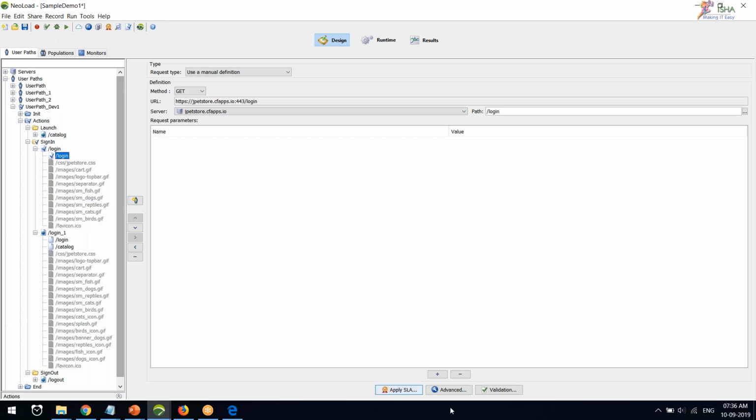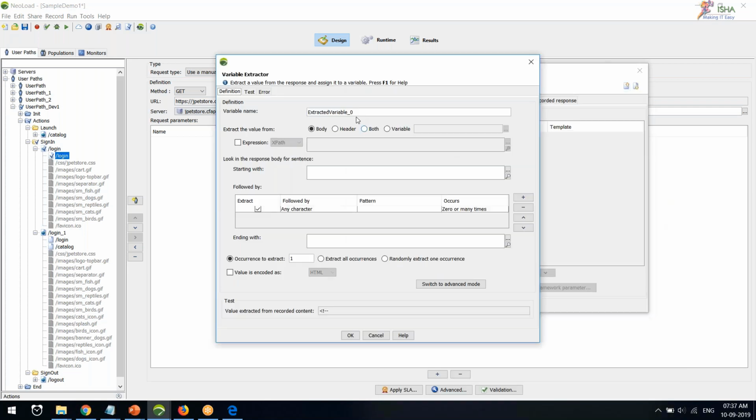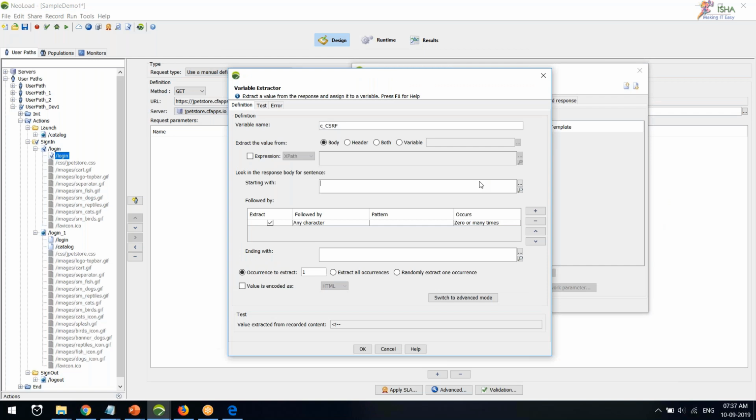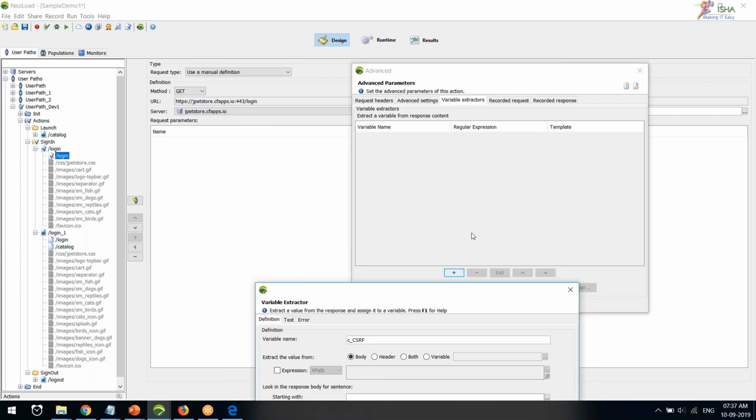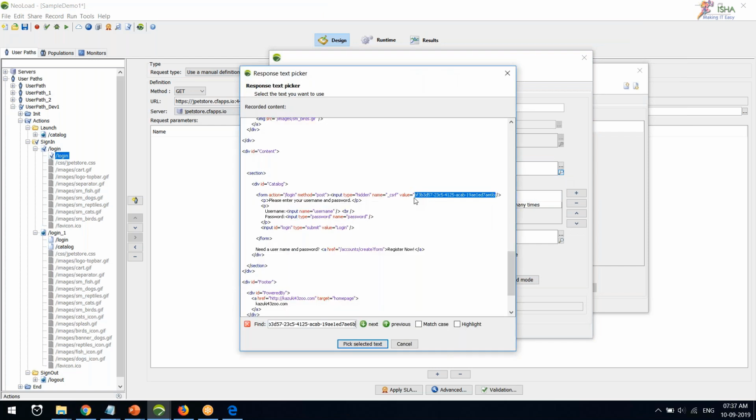Here you see there are three buttons, like apply SLA, advanced and validation. I'll click on the advanced, variable extractors. Let's say CSRF, and I have just clicked on plus. I'm going to add it. Starting with, I'll click on this, I'll paste the variable here. Looks like we have identified, so this is going to be your left boundary, right?